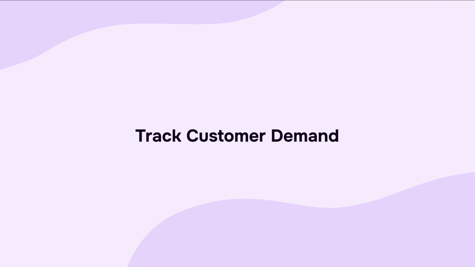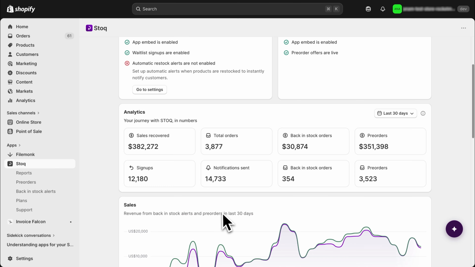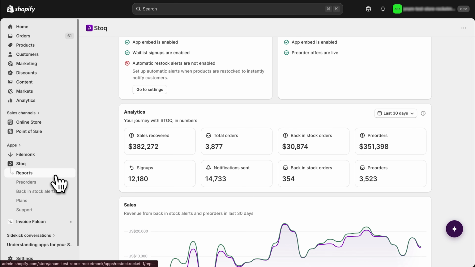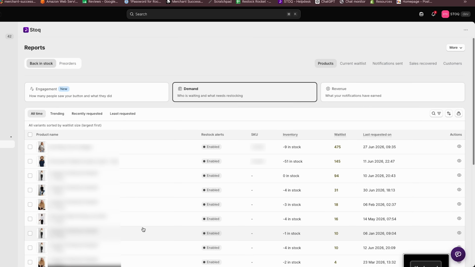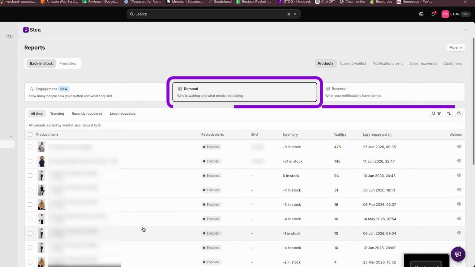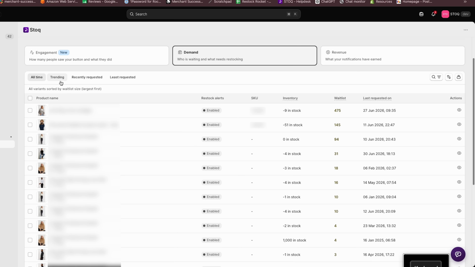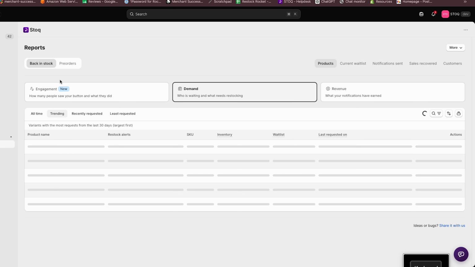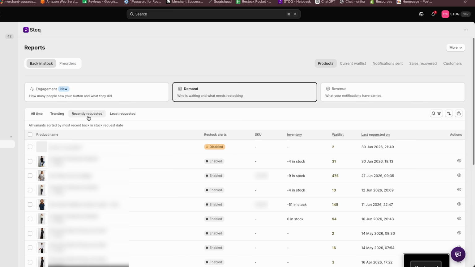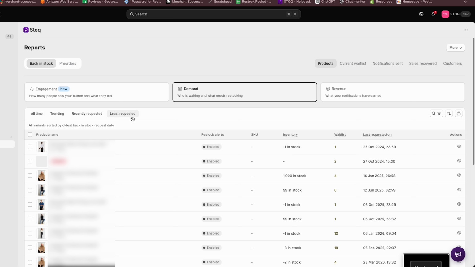Now, STOQ not only collects back-in-stock signups, it also shows you what customers are actively waiting to buy. To check this, go to Reports from the left side menu and open the Products tab under the Back-in-Stock section. Here you get 3 views: Engagement, Demand, and Revenue. The Demand view shows which products or variants are getting the most waitlist signups, and you can use filters like Trending or Recently Requested so you can quickly spot high-demand products.